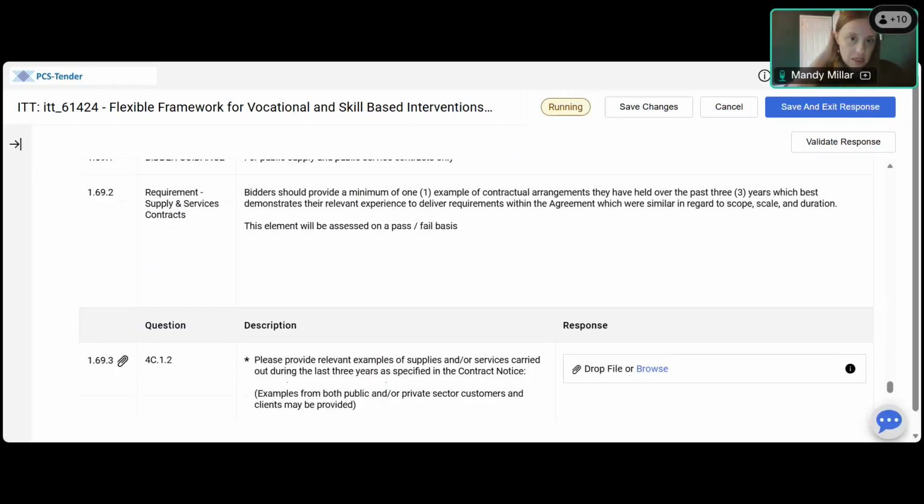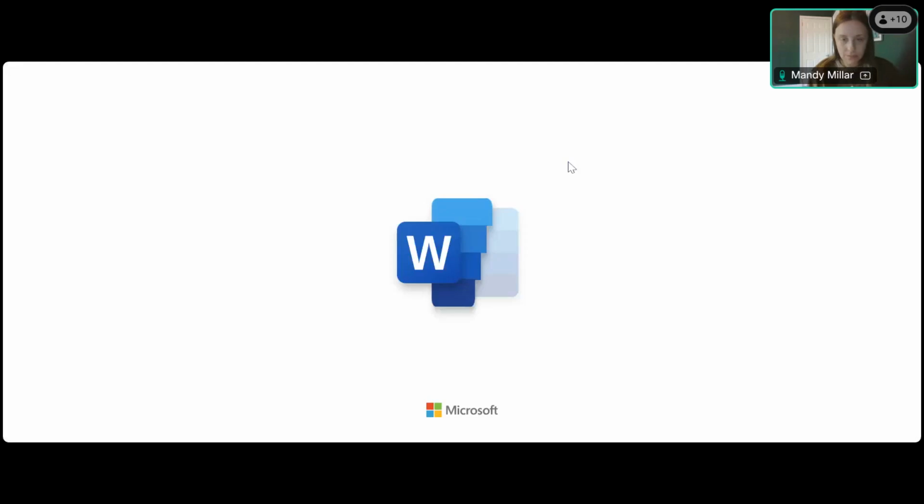It needs to be within the past 3 years, and it needs to demonstrate that you've got relevant experience to deliver the similar requirements to what they're asking for. So I'm just going to open up that form. It's quite a basic form, nothing particularly fancy about it, but I'll show you what it looks like. Again, that's not in the attachment download section. That's against this particular question.